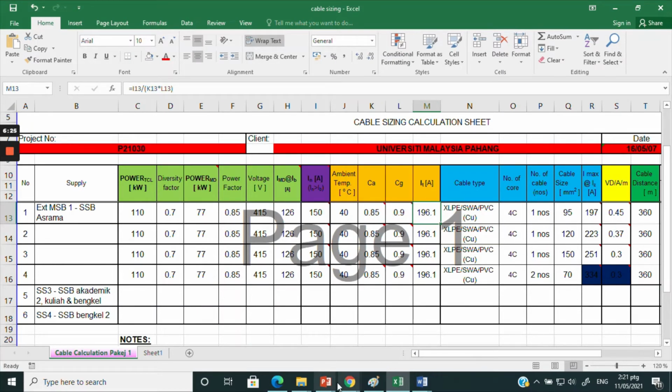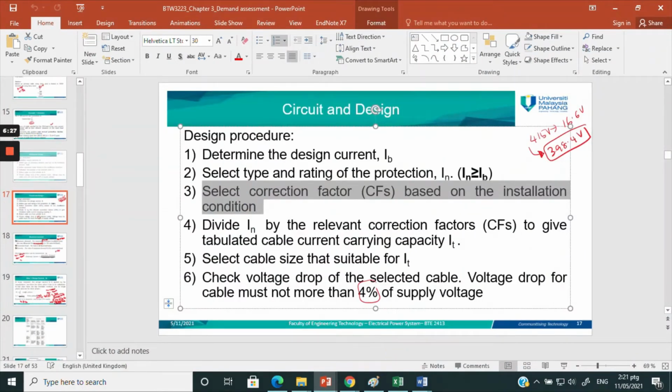Next is step number 5: select the cable size that is suitable for IT.